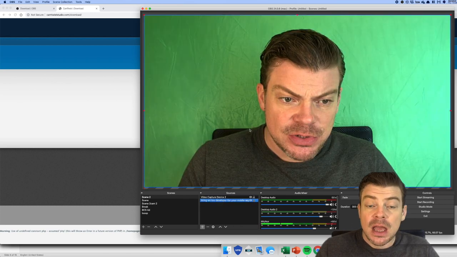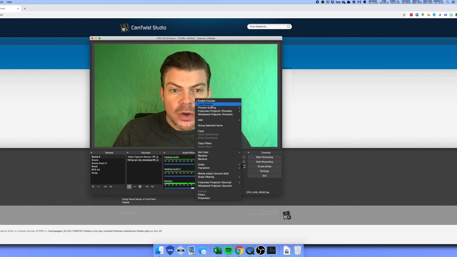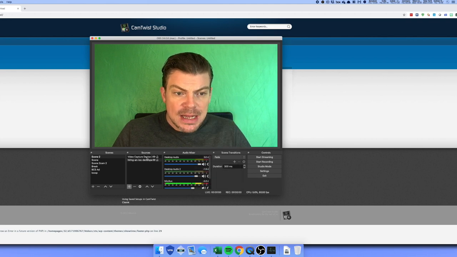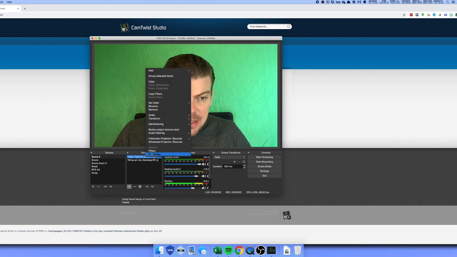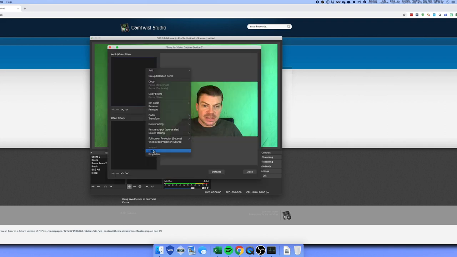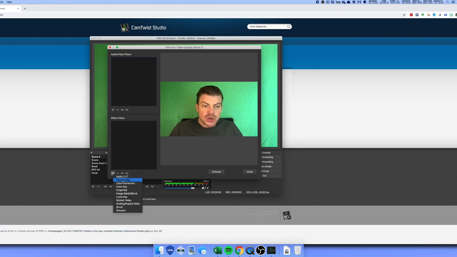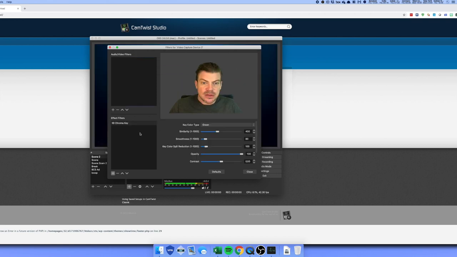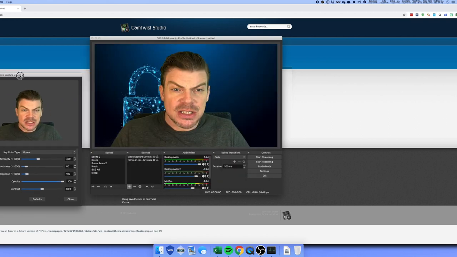So you can lock the preview if not already done, and you can look into the video capture device by clicking with the right side of your mouse and clicking on Filters. In Filters, we should add a new filter called Chroma Key. Chroma Key is actually the thing that takes out the green. So look at the magic, it's already there.